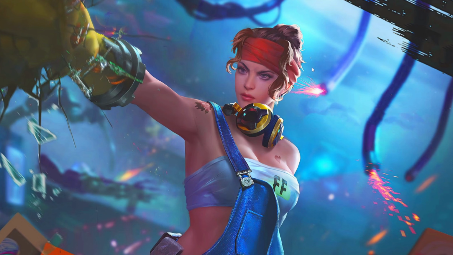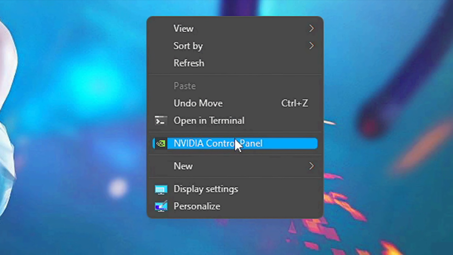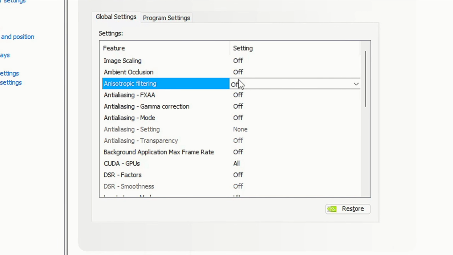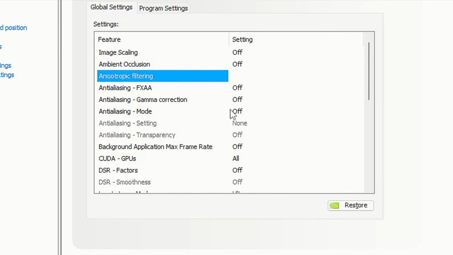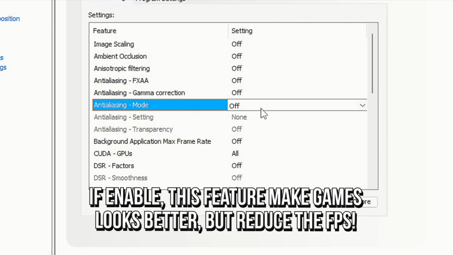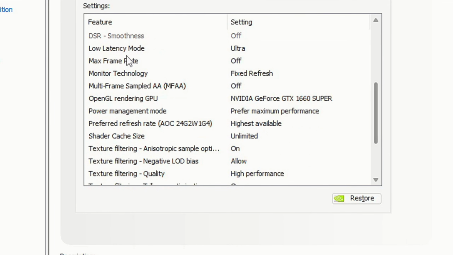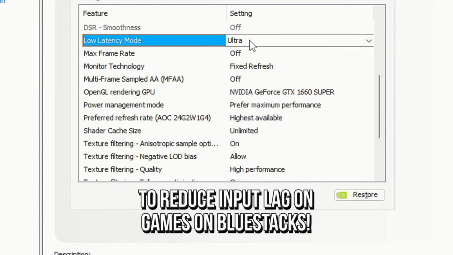First, right-click on the desktop, click on Show More Options, and then select NVIDIA control panel. After that, select the section Manage 3D Settings. In anisotropic filtering, I recommend you selecting Off. In anti-aliasing mode, select Off, because if enabled, this feature will make games on BlueStacks look better, but will reduce the FPS. In low latency mode, select Ultra to reduce the input lag in games on BlueStacks.